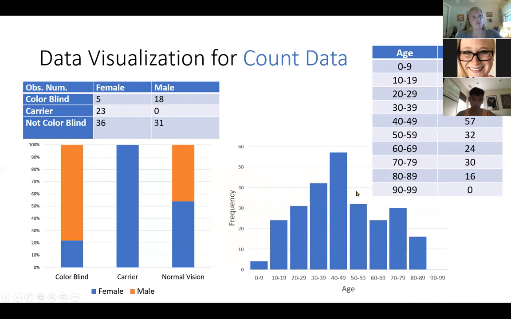Here's another representation of this count data that we can deal with. We have age versus the number of individuals within that age bin. We're creating these bins based on age, and we're literally looking at the number of individuals that are that age. It follows this bell curve where we see a lot of individuals at ages 40 to 49, and then it decreases as you go out to the extremes.